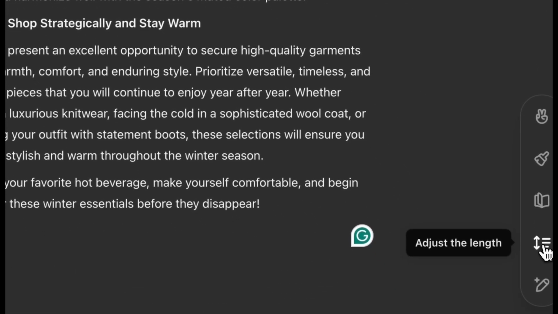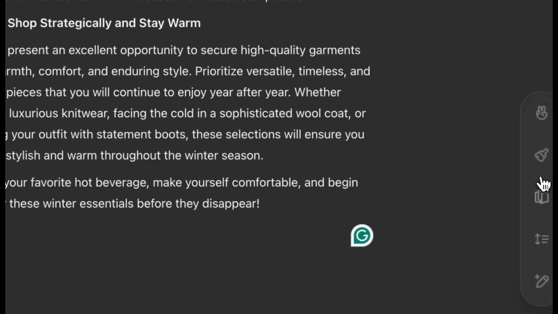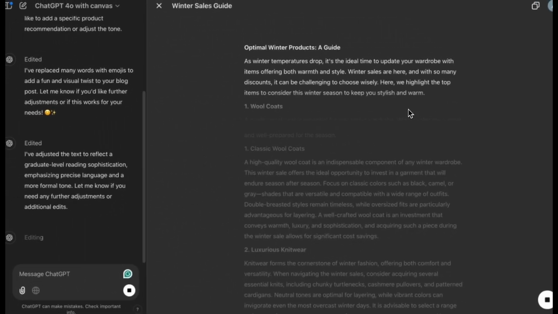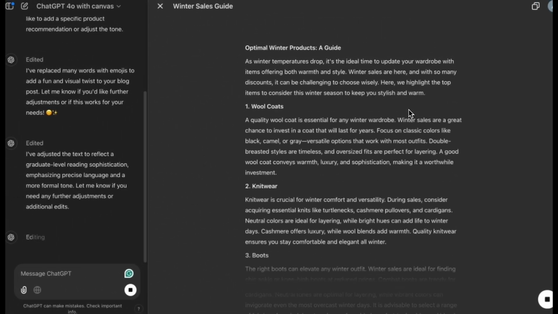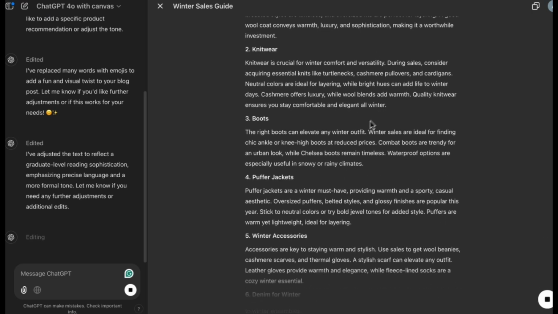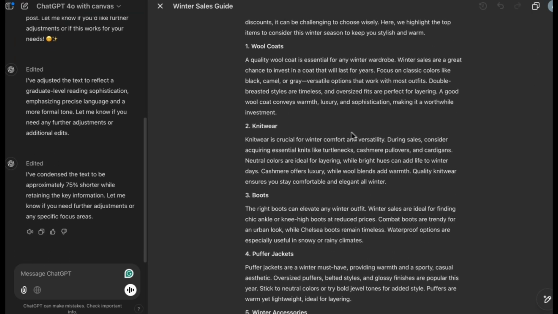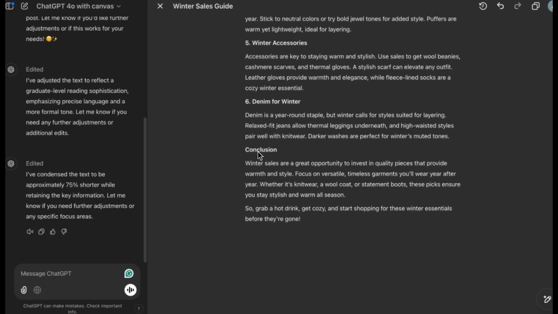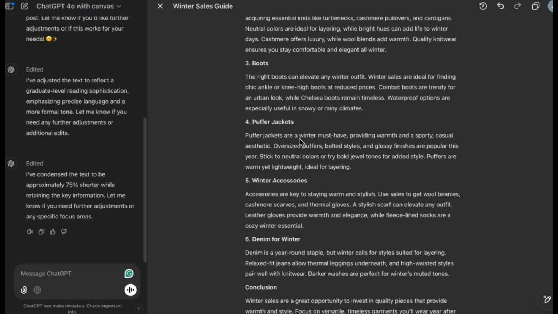Now let's look at the last one, which is the length. You can see, so this is a longer length, this is a shorter one. Let's just make it shorter for now and just see what that comes up with. Cool. So we have something way shorter. We see each product is now short in length. It's not as long as the previous ones, and that's pretty much it.